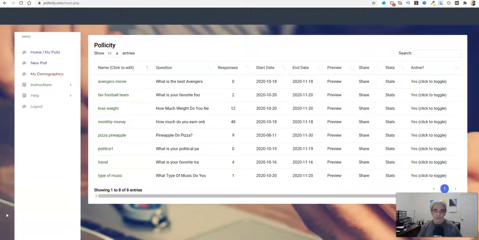Okay, I'm going to show you around Pollicity inside the members area. I am logged in right now. This is the main page. When you log in, it will show your existing polls. The person just gets this program, logs in. They don't have any to start, but that's okay because you can create a new one, of course.